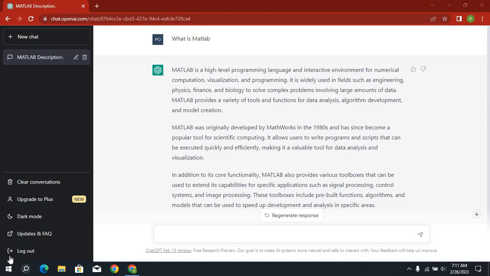In addition to its core functionality, MATLAB also provides various toolboxes that can be used to extend its capabilities for specific applications such as signal processing, control systems, and image processing. These toolboxes include pre-built functions, algorithms, and models that can be used to speed up development and analysis in specific areas. So there are toolboxes in MATLAB through which we can compute signal processing and digital image processing, and also analog and digital communication, control systems, and much more we can do with MATLAB. So it is a wide field.